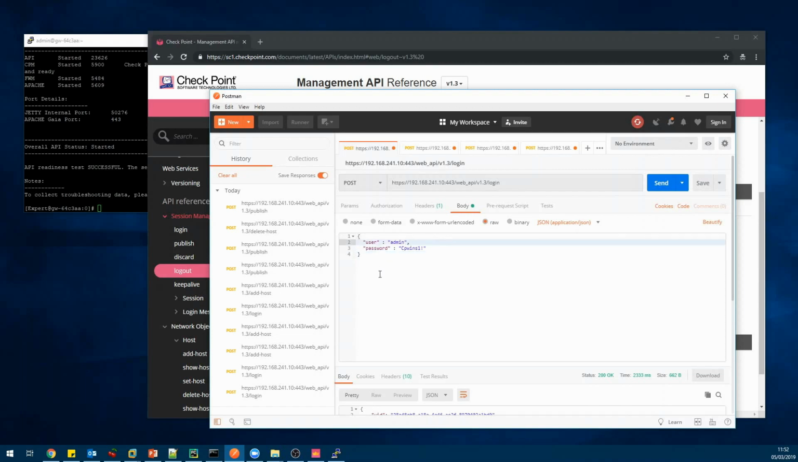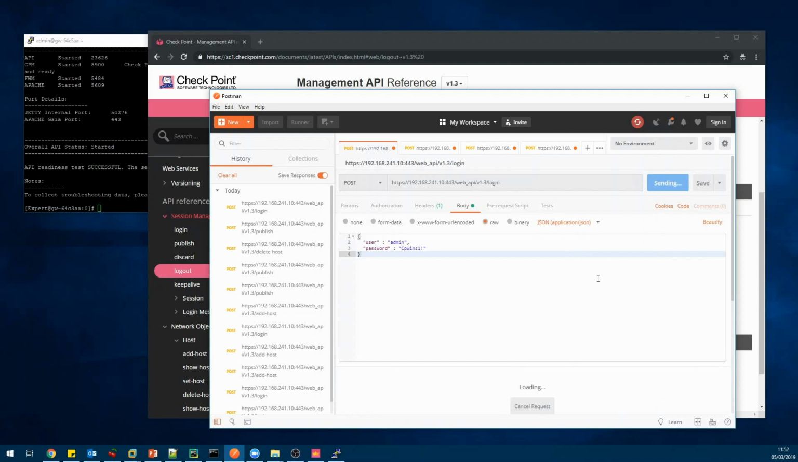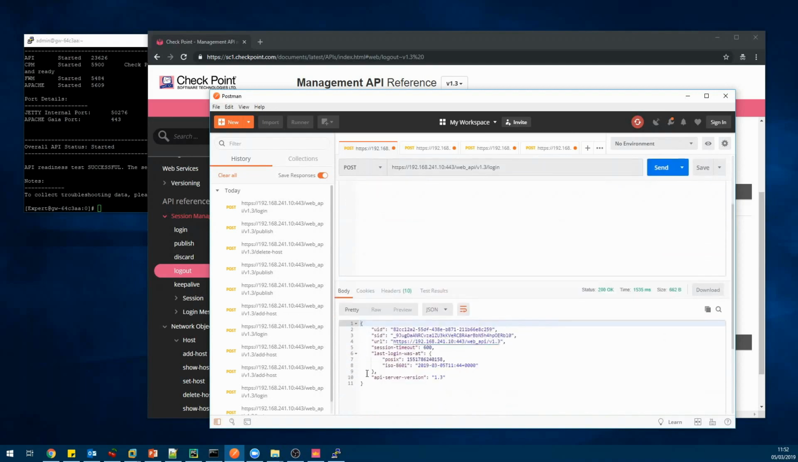The user must have API permissions, otherwise it's not going to work. And the password. For here, I'm using the super secret Checkpoint password that we use on every training course, so nothing to worry about losing here. Once you fill that in, we send it to the API, and hopefully we'll get a session ID come back.